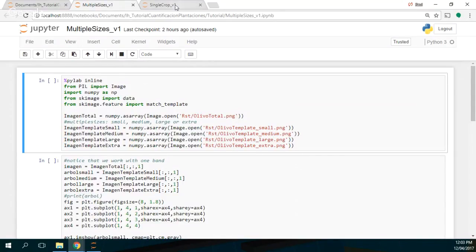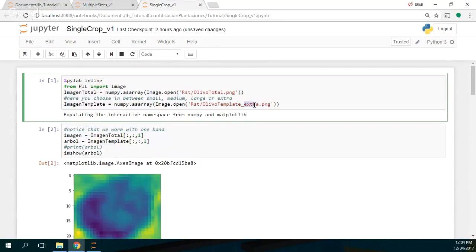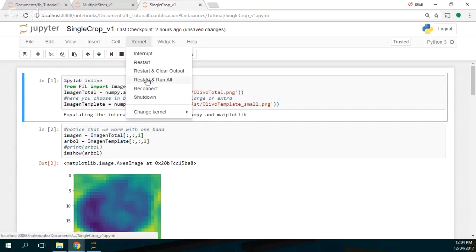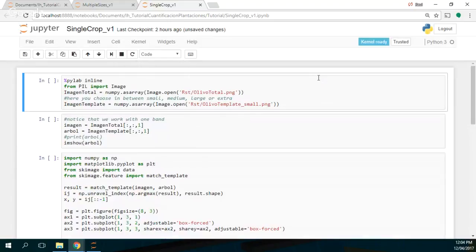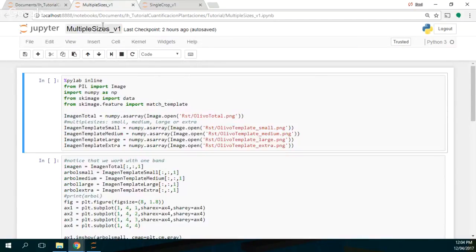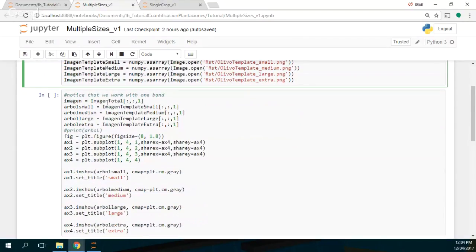Okay, so first of all, let me bring this to the beginning. Kernel, restart and clear output, just to drop it as the original. Okay, and then on multiple sizes, here we open the total image and the 4 templates of small, medium, large, and extra. And here we work with just one band. As you remember, we are only working with the green band.